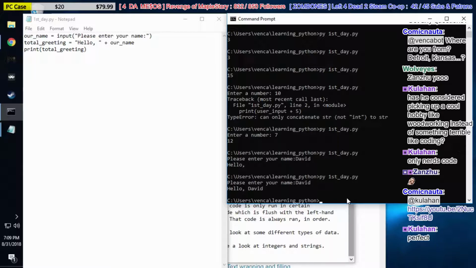I have an error somewhere. Okay, which error? What does it say? Print our name. I didn't put the underscore in between the our name. Gotcha. So, first day.